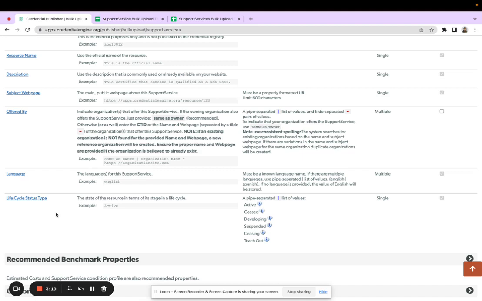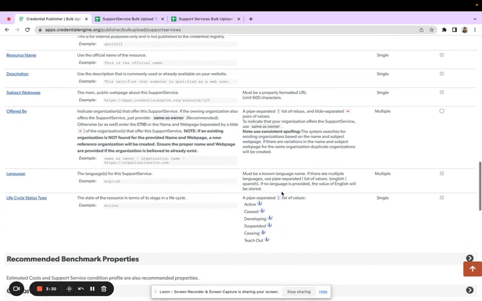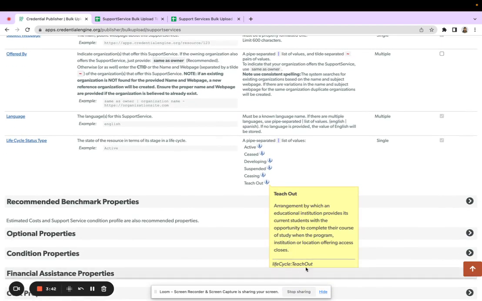And just looking at the minimum data, you'll see we have the property name in this column. In this column, we have a description of the property as well as an example of what data goes into that property. We also have these special data requirements on how to format the data in the spreadsheet for the upload. You'll notice that this property, lifecycle status type, has these little blue information bubbles next to each of the data values that you can click, and it provides more information on each option as well as how to format the data in the spreadsheet.